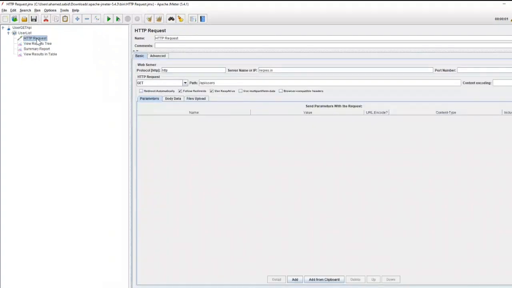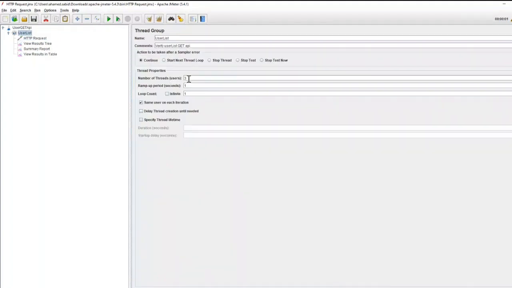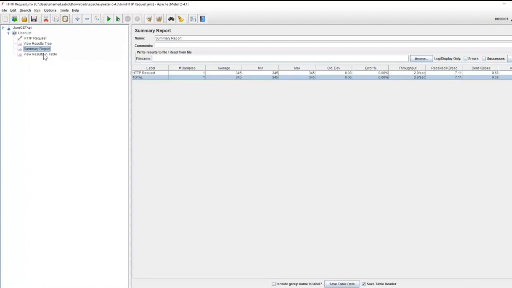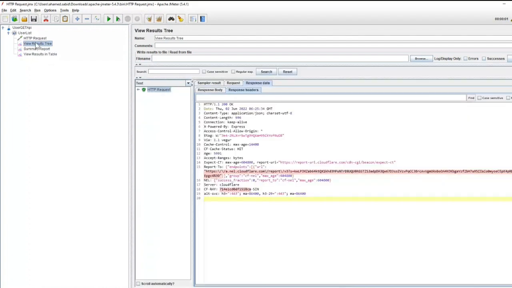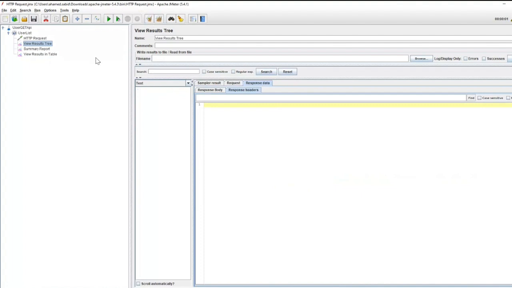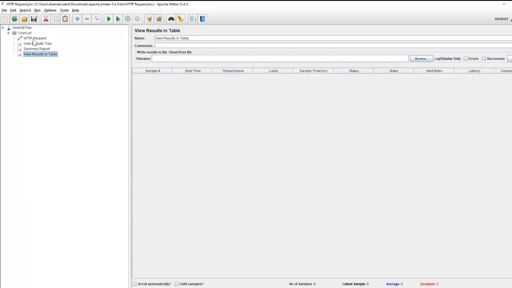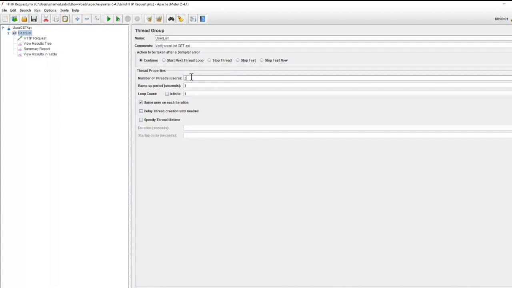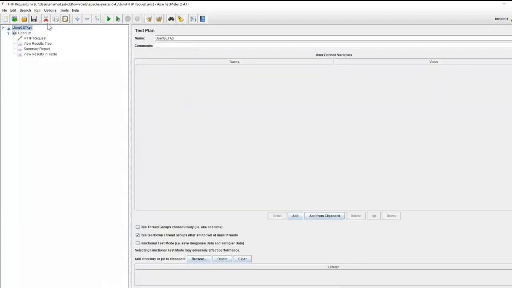So currently I gave the number of threads, or number of users, as 3 and am saving this. Every time I need a fresh execution, I need to sweep the results. From here I can sweep all the results. These icons are the sweep icons. So I edited the thread count and I'm going to execute it once again.